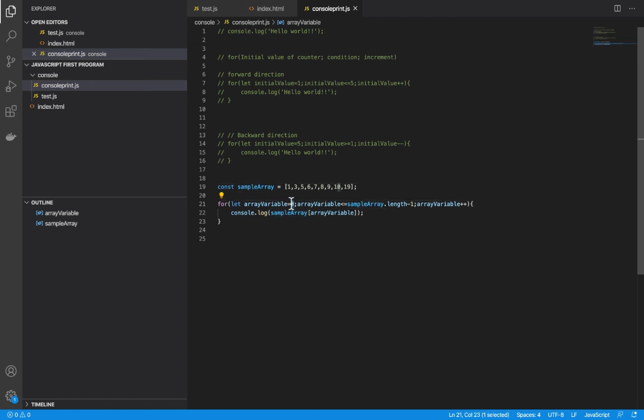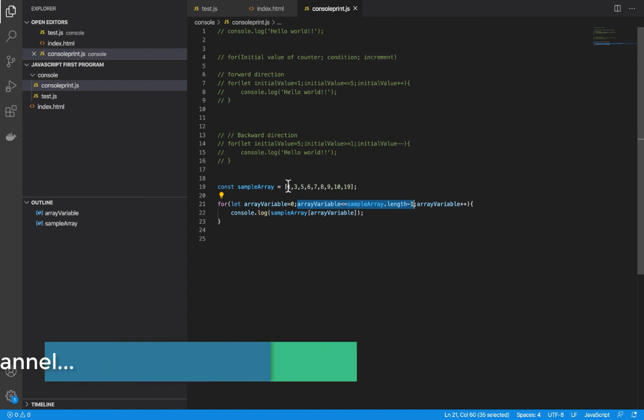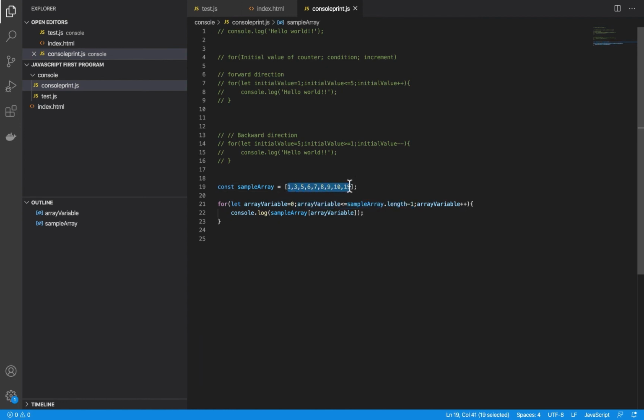If you're not clear on this, please go and check my previous videos on why exactly we need the index to start from 0. That's up to you. And then we are iterating it till the length minus 1. The index of the last element of an array is always the length of the array minus 1, and then we are incrementing this. So that's why we are starting from index 0, going till length minus 1, incrementing the index, and we are printing it. So this is an example of a forward approach for an array.